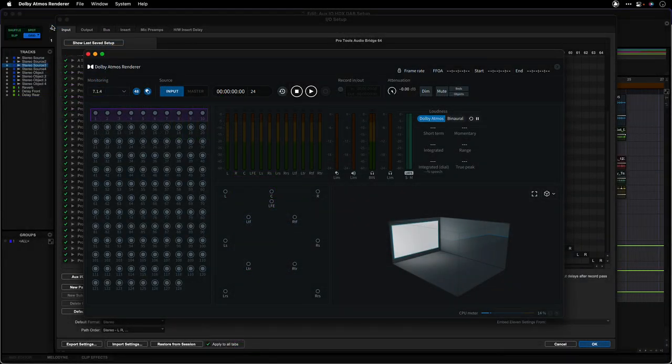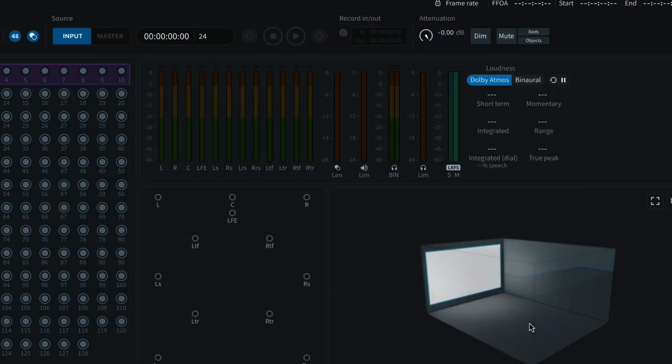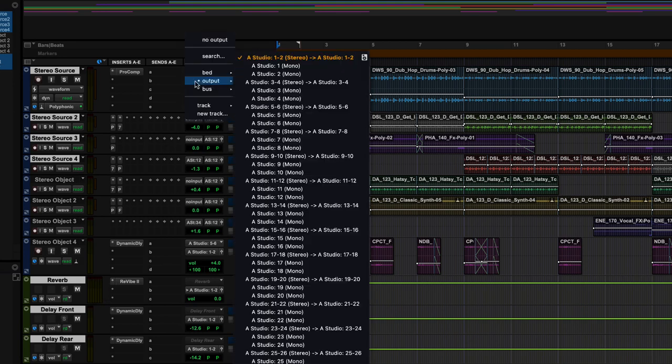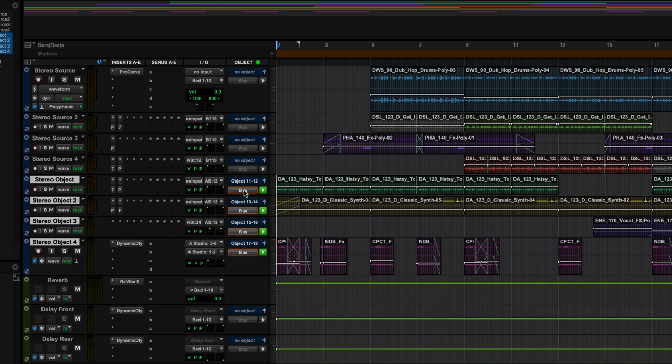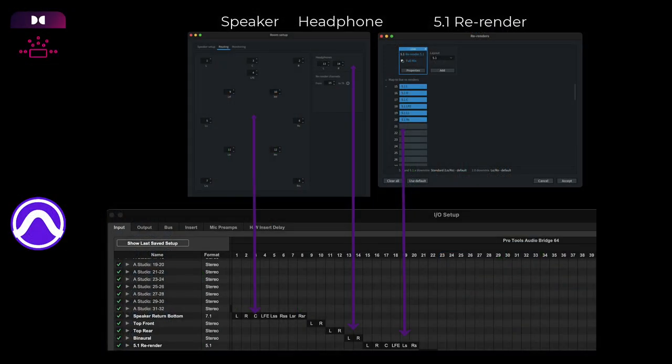In the Dolby Atmos renderer under Preferences, set the Dolby Audio Bridge as the audio input device and the Pro Tools Audio Bridge 64 as the output device. Assign audio to the Dolby Atmos renderer via the Dolby Audio Bridge as usual by selecting those outputs from the track I/O.